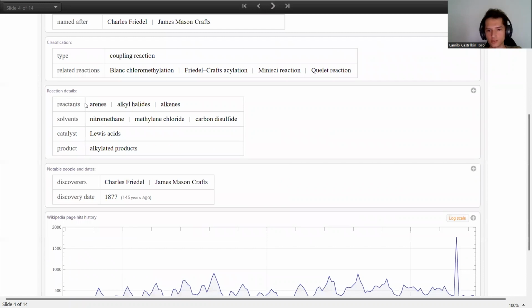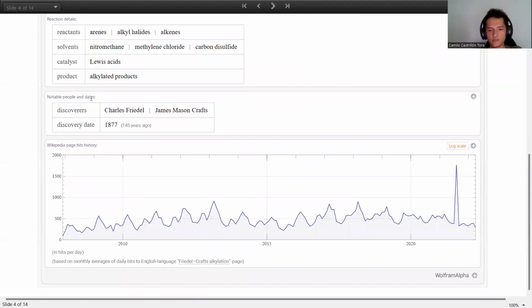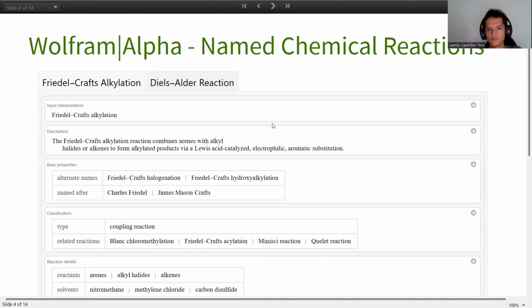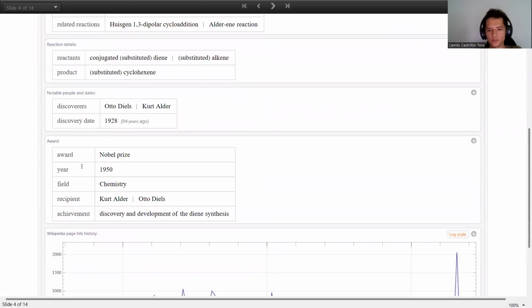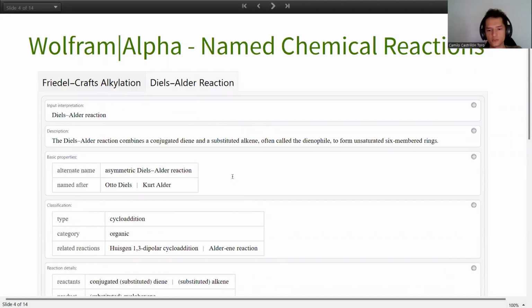Down here, we have some reaction details like the reactants, solvents, and catalysts involved in the reaction, as well as the products obtained by the reaction. And finally, a bit of history, the scientists that discovered the reaction and the discovery date. Also, the Wikipedia hits history throughout the years for this reaction, and same thing for the Diels-Alder reaction. In this case, we have an award section for the Nobel Prize related to the scientists. Again, these are two examples of the 209 named chemical reactions in Wolfram Alpha. Since 2021, the team has focused on chemical reactions mainly.